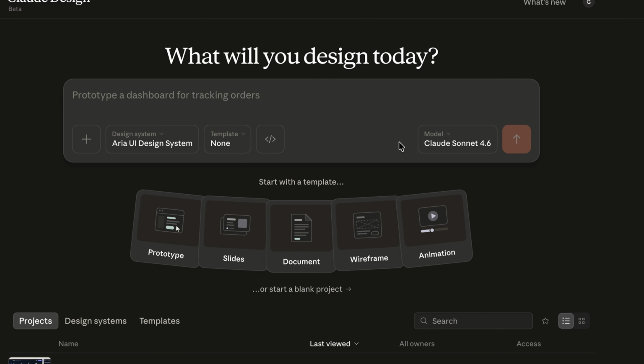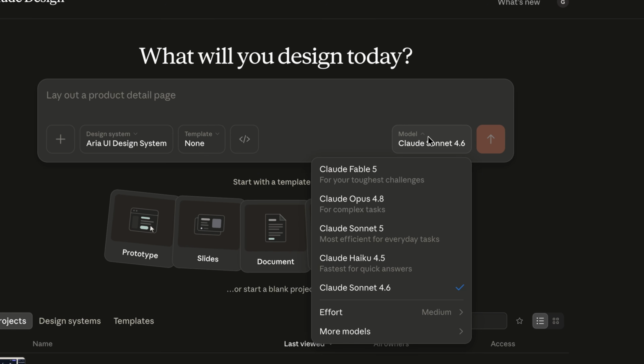The last piece of this chat box up here is the model selector. This is where you select the AI model that you want Claude Design to use to generate your design. If you're building a simple design, I would recommend you use a model that uses less tokens, like Haiku. But if you're working on a more complex project that you want Claude to think harder on, try a model like Opus or even Fable 5, but just know that these two models will use a ton of tokens. Sonnet is usually my go-to model because it's a good balance of AI intelligence and token usage.